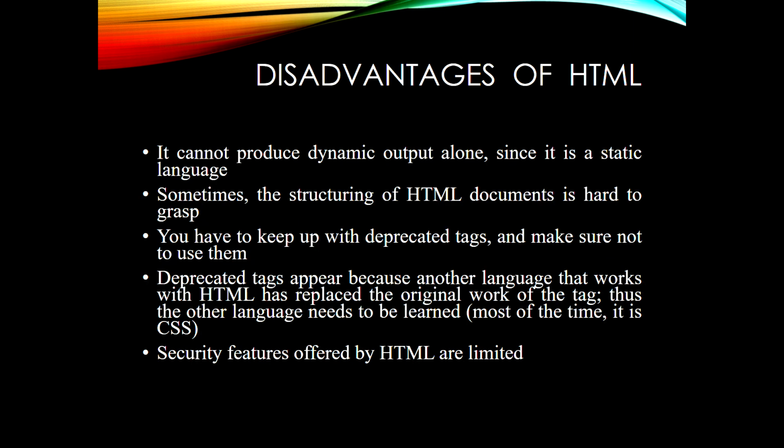Disadvantages of HTML. It cannot produce dynamic output alone since it is a static language. Sometimes the structuring of HTML documents is hard to grasp. You have to keep up with the deprecated tags and make sure not to use them.